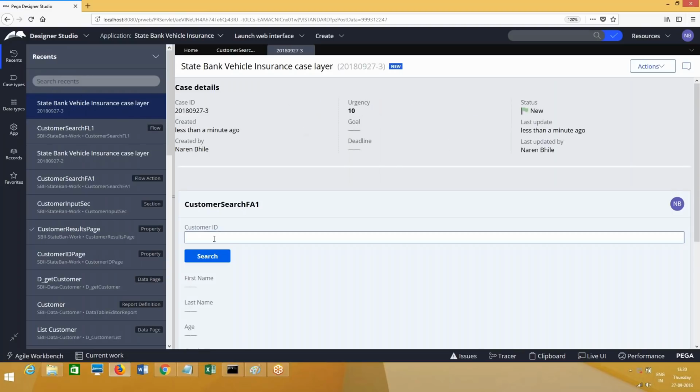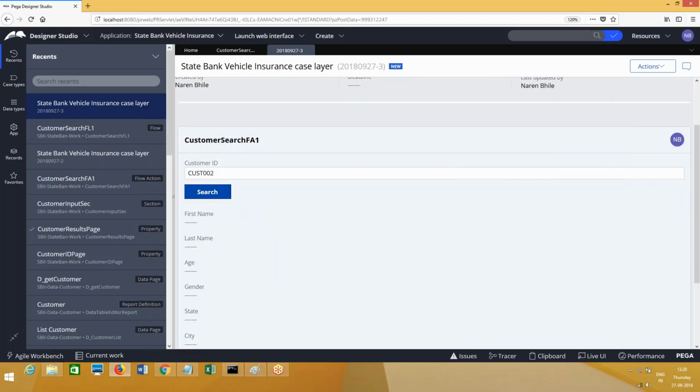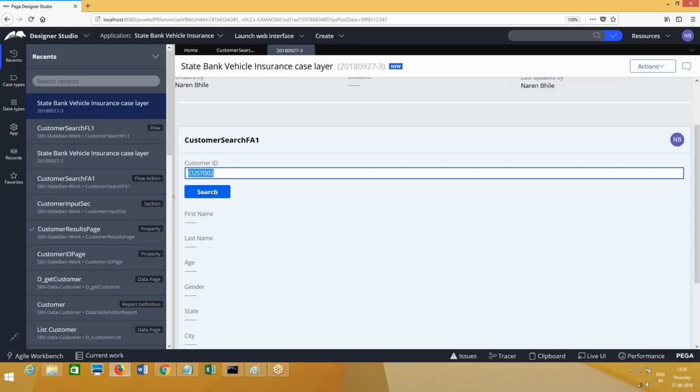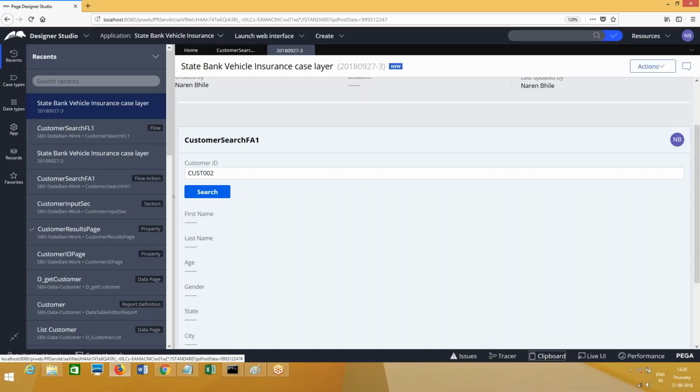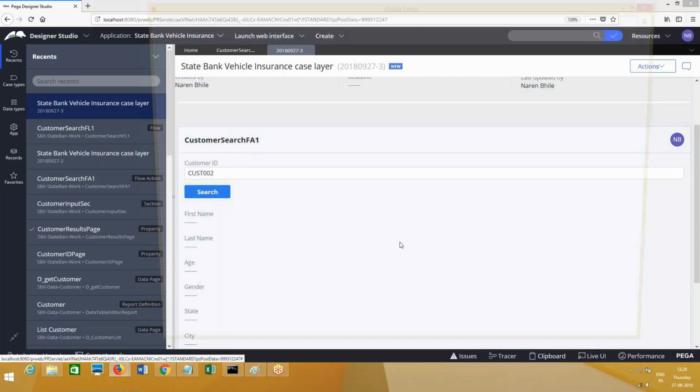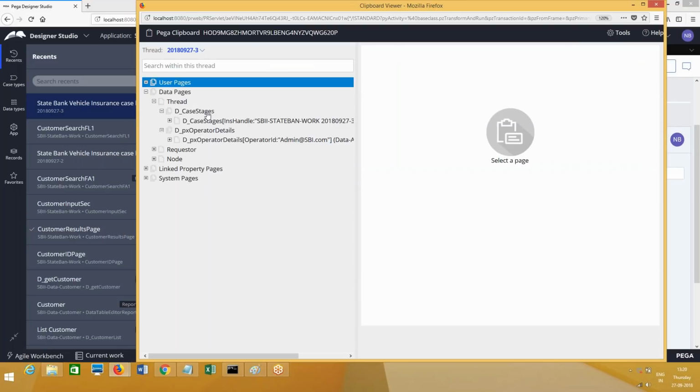So here you can enter the customer ID. I have customer IDs which are already available in the table, cust002, and then click on search. On click of the search, it will just refresh the UI. When it refreshes the UI, this value will be posted onto clipboard. Here I have used customer page, right? So by this time, let's go to clipboard and see. If you go to clipboard, data pages, thread level, and look for any page related to this customer, there's nothing. So let's go ahead and click on search.